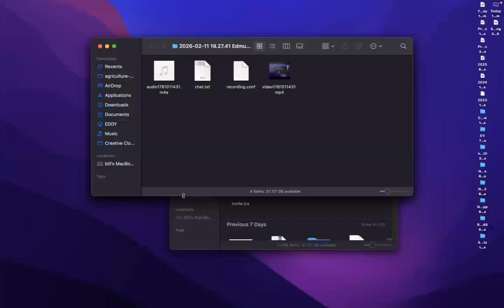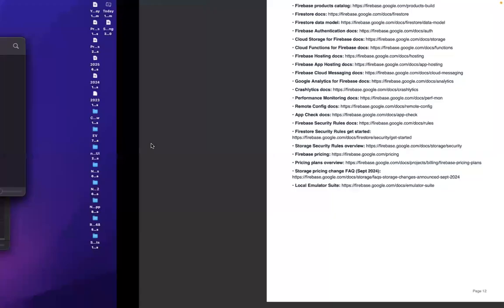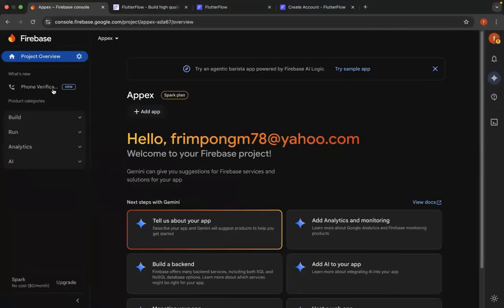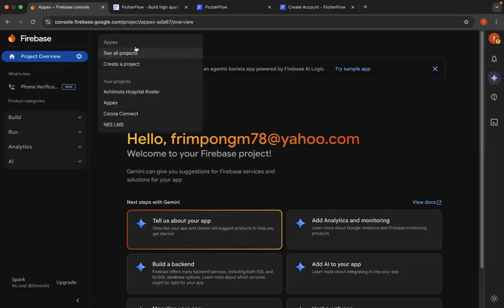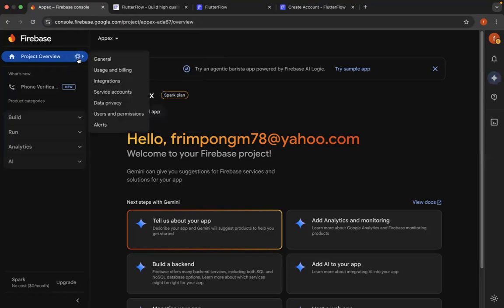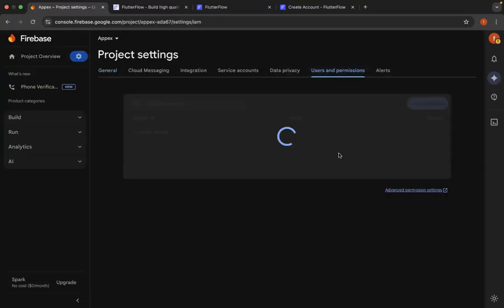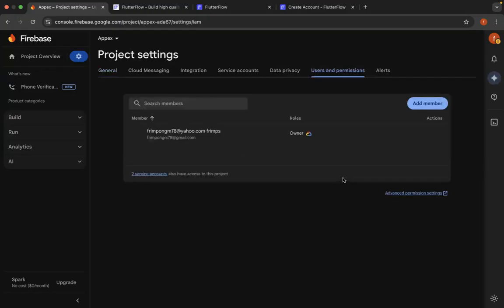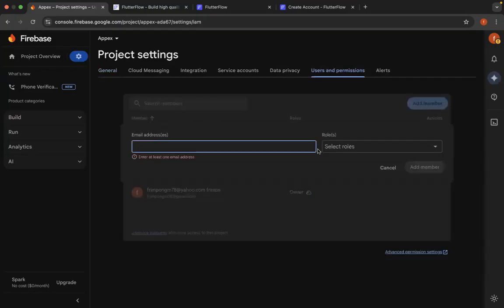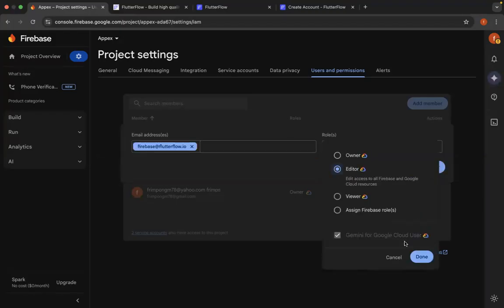Okay, so what is that? Okay, so let's go ahead. Now, I think I'll find out why we were finding that challenge. Okay, so go to general and add users and permission, and then add member Firebase at Flutterflow.io, and then as editor.